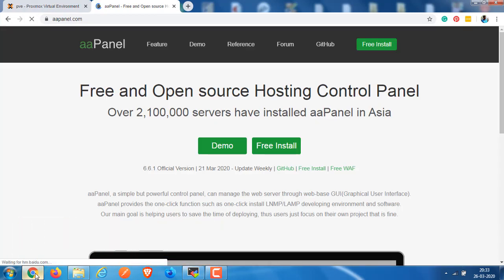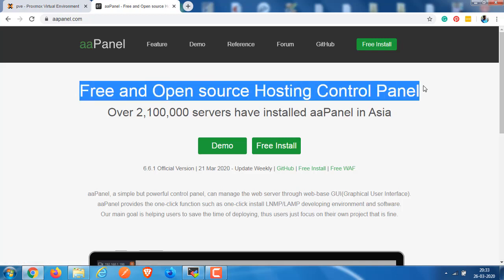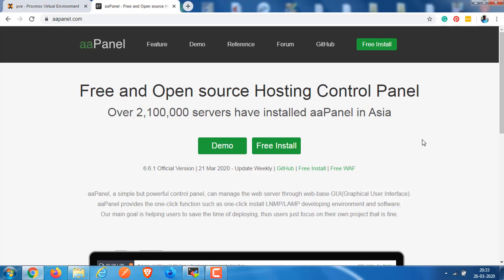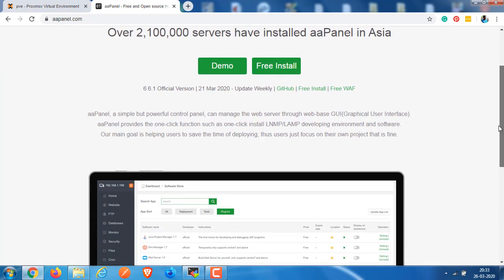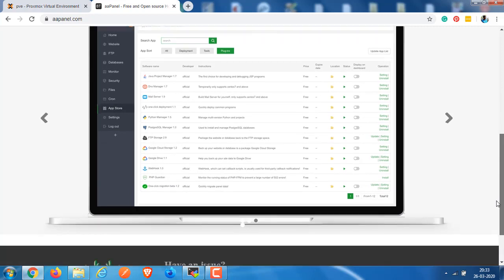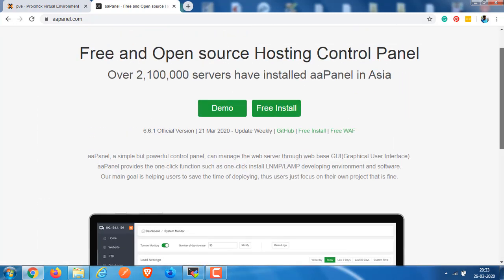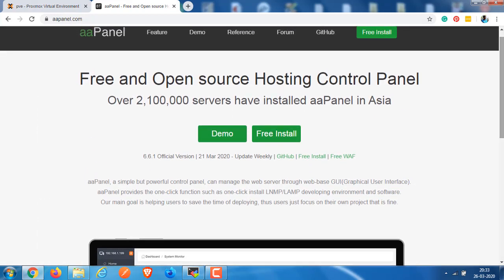So let's go and install aaPanel. Open up a browser and type aaPanel.com. Here you can see it's completely free. Now click on the free install button to get the installation script.